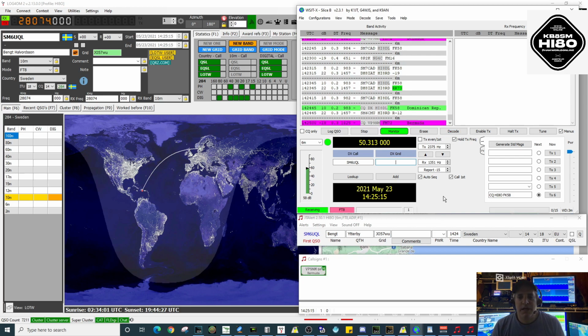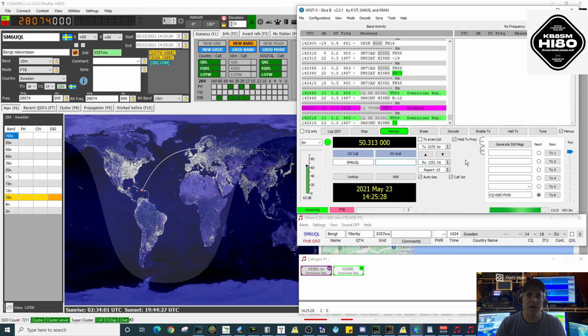Now, let me start by saying that in the newest version of JTAlert, you don't need to configure anything if you're going to use the multicast IP address. You just need to open JTAlert and it will automatically start listening to the multicast IP. So there's nothing to do for this setup.